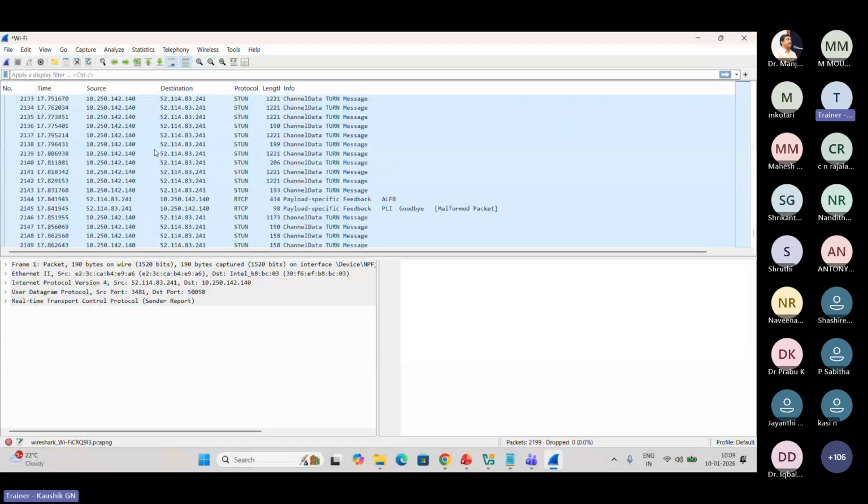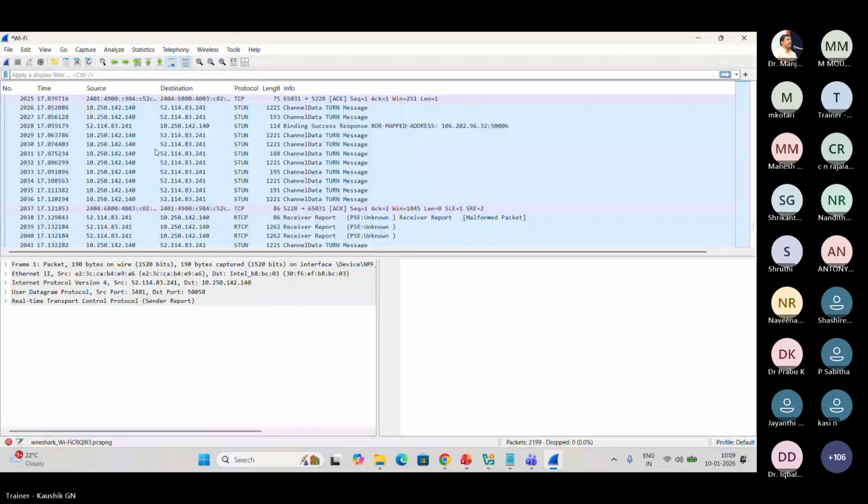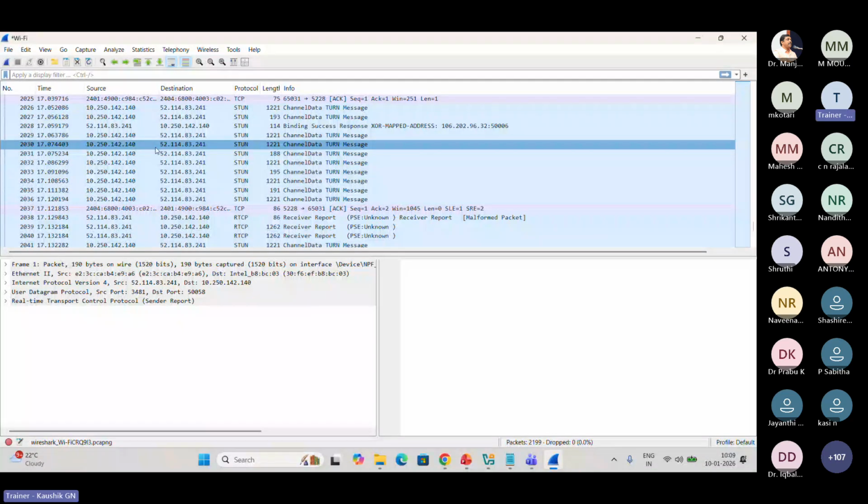Before going to it, what is a data packet? In which layer of the OSI architecture are we using this packet? Anyone can answer? What is a packet, and in which layer of OSI architecture do we use this packet? Network. Yes.